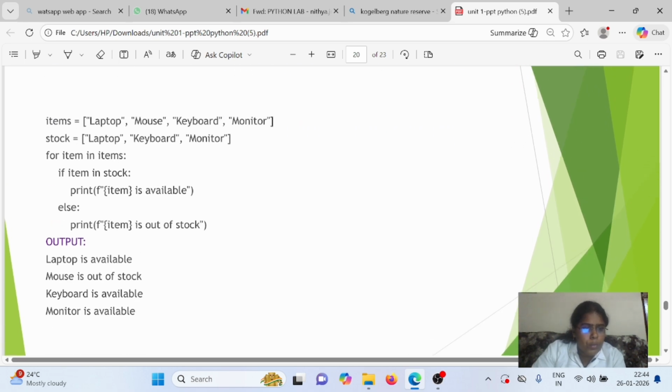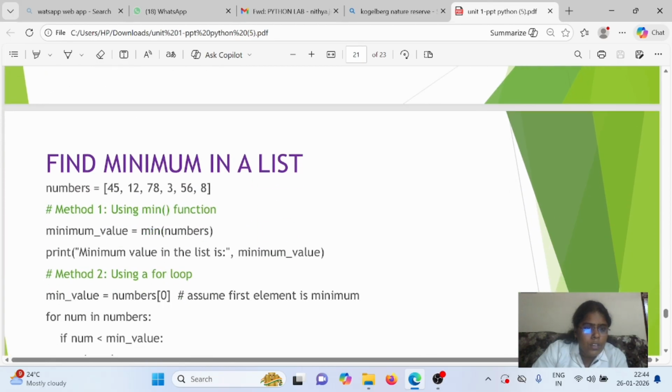So here is the output: laptop is available. Here we go through to check the items. First one, laptop is available. Then move to the next one, mouse is available. Okay. Then move on. Keyboard is available. Then go back to items. For the last one, monitor is available. So all four items are in stock and available. Likewise, it shows the output.